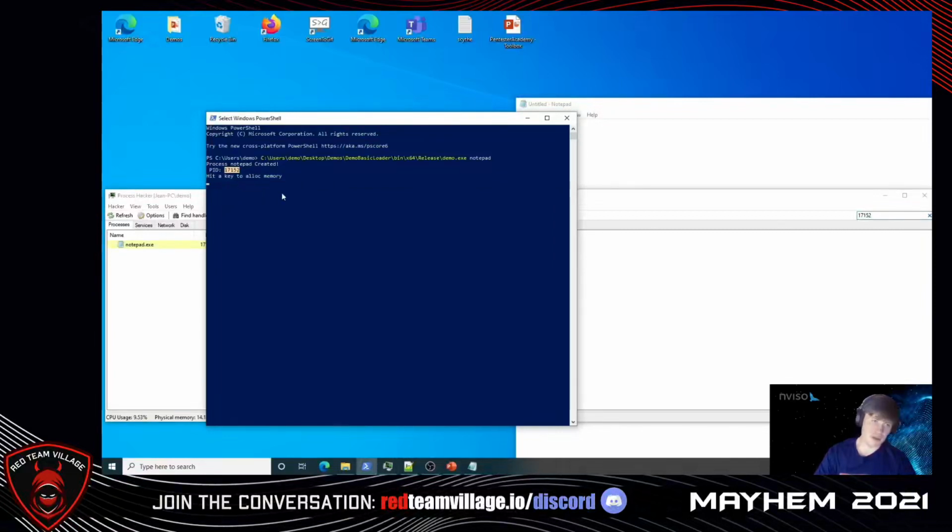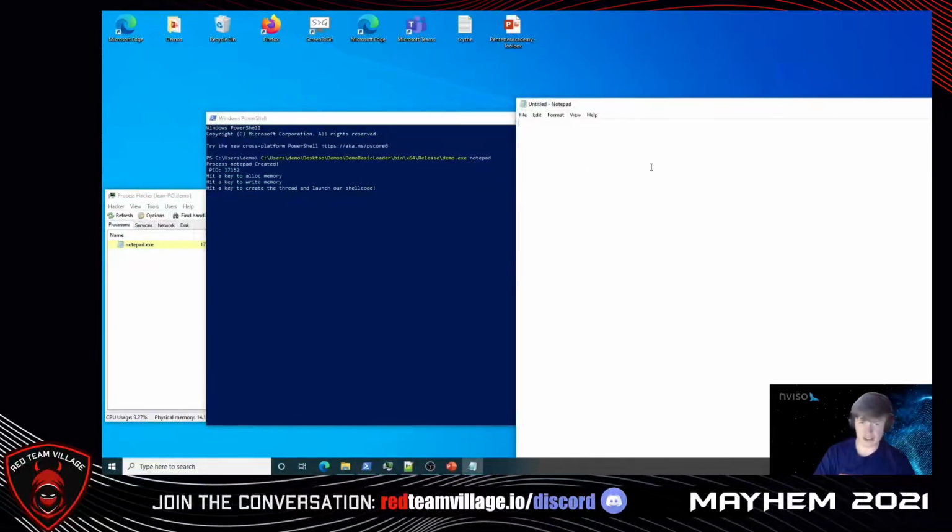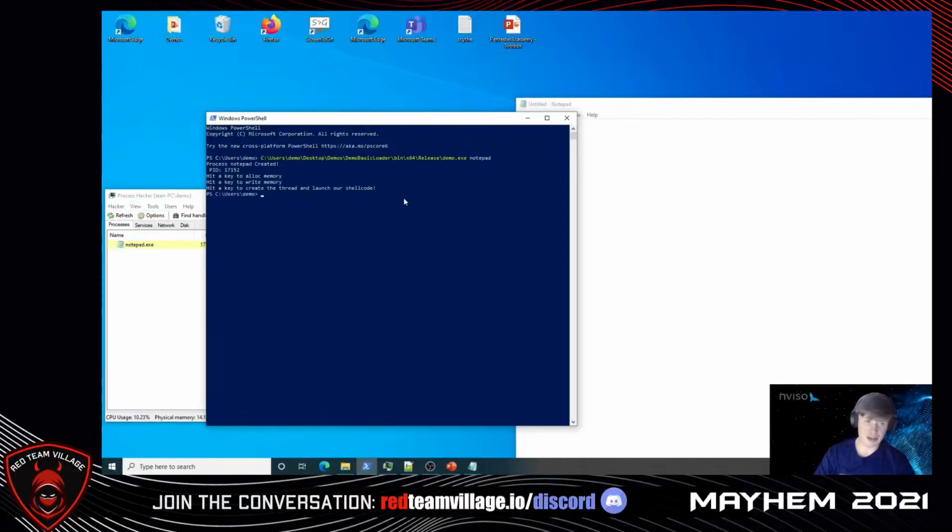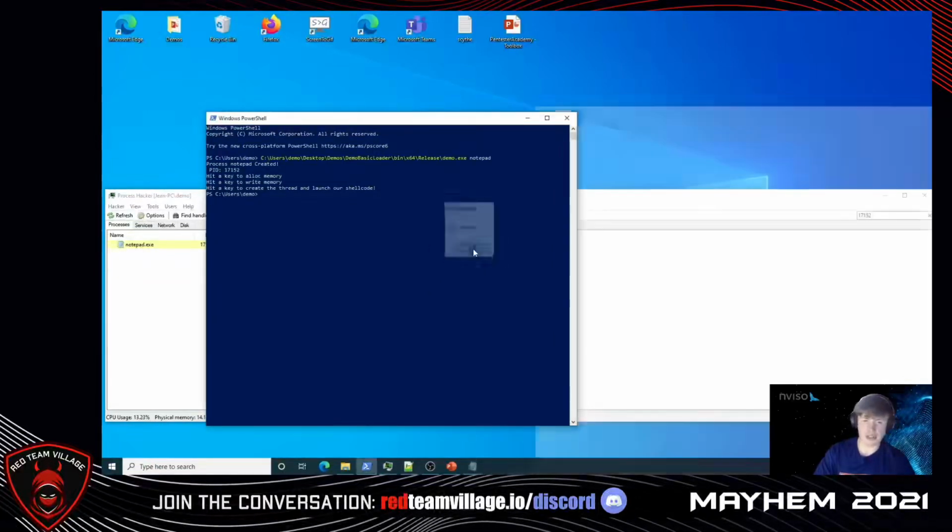17152, you'll see that Notepad is indeed there. It says hit a key to allocate memory, so I'm going to do that. Hit a key to write memory, I'm going to do that as well. Hit a key to launch a thread and the shellcode. If I do that, there should be a message box popping up, and it does, saying evo payload. So that means that our process injection actually works, our shellcode injection actually works, and the message box pops up. So that's the first demo.